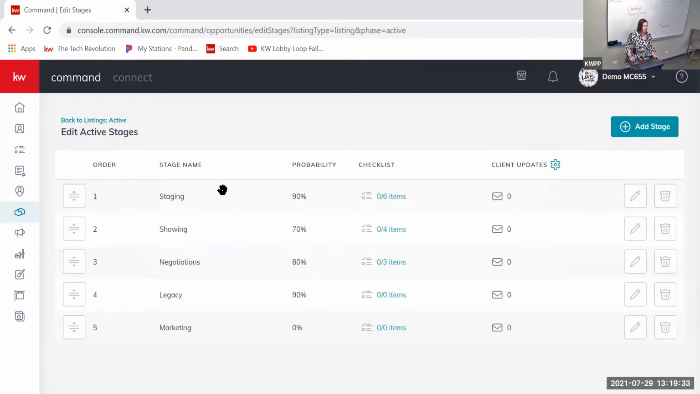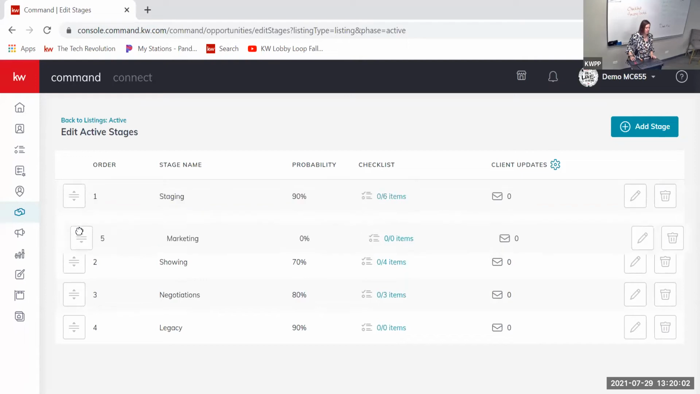Okay, so the way you want these to line up is the first thing should be the first chronological thing that happens. So what do you do first, staging or marketing? Okay, so staging's good to stay where it is because staging happens first. What do you do first, marketing or showing? Marketing. Okay, so then if I click this little box here with the up and down arrows on it, I can drag that marketing where I want it to go. So we want it between staging and showing. We want to get our staging ready, then we want to do our marketing, and then we want to show the property. Does that make sense to everybody? Seems logical. All right, perfect.